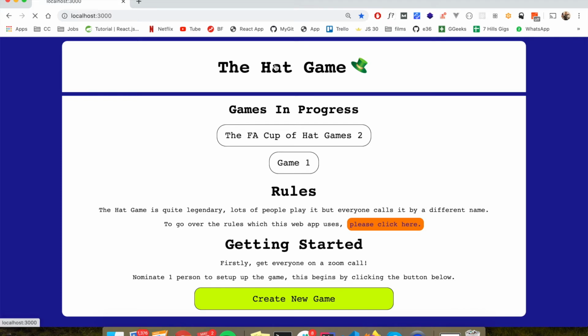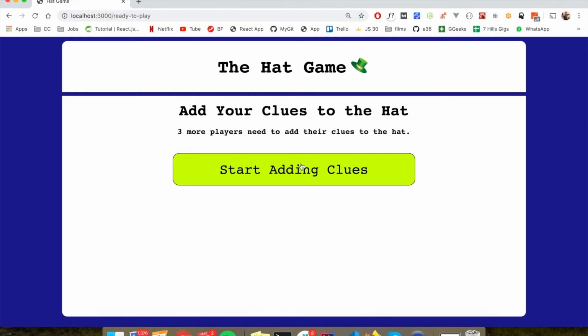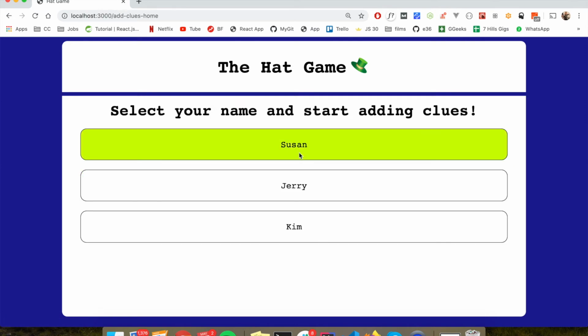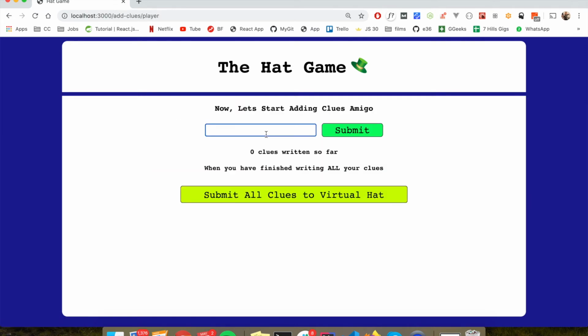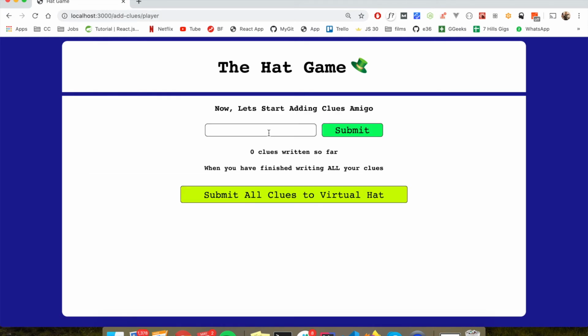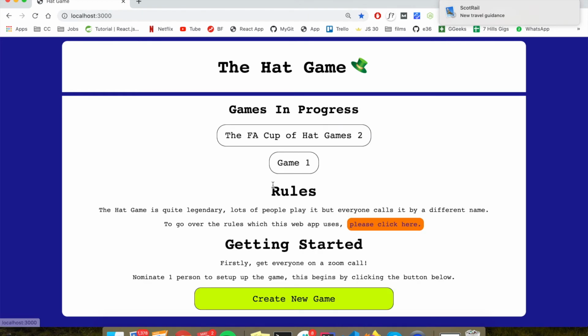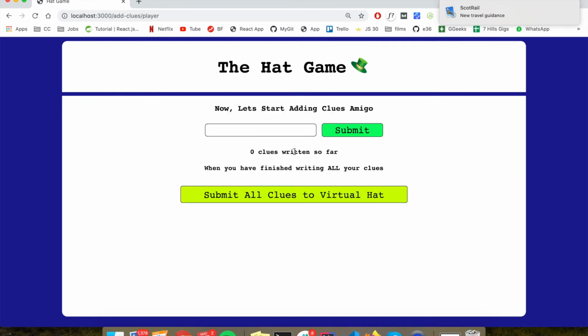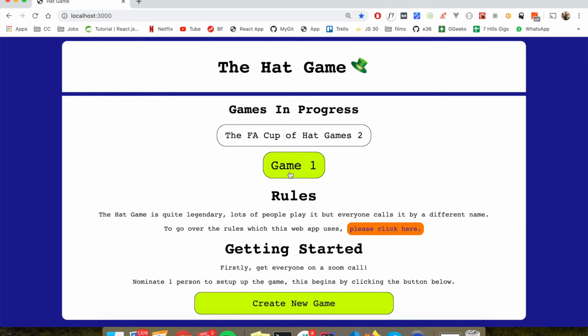I'm just going to refresh this, and then we go here, and it'll say 3 more players to add their clues to the hat. Those are the other 3 people who will most likely be in remote locations. So we're just going to say test, and we just want 1 clue from each of the 2 more players. So Jerry, we'll say test, submit, and then Kim, we'll say TV again, submit 1 clue. So that is all the players having added clues now. That's quite important.